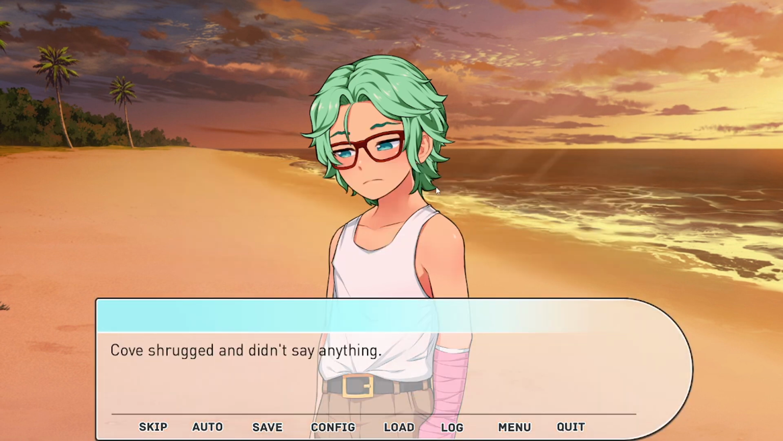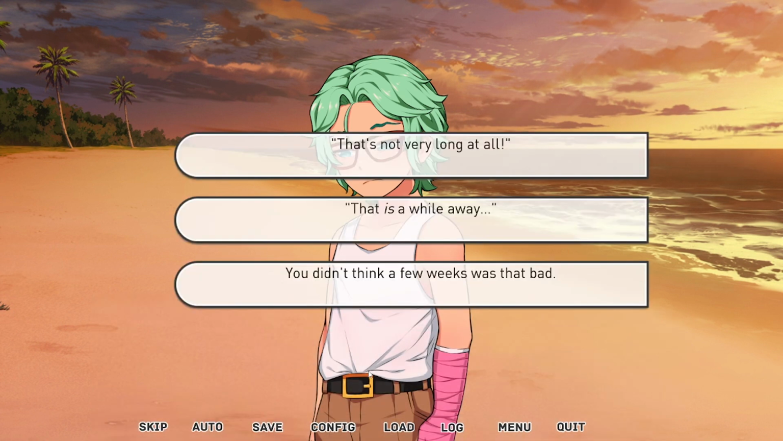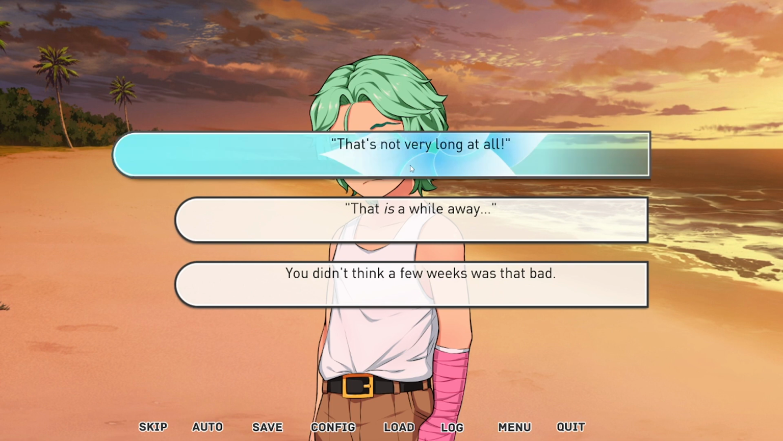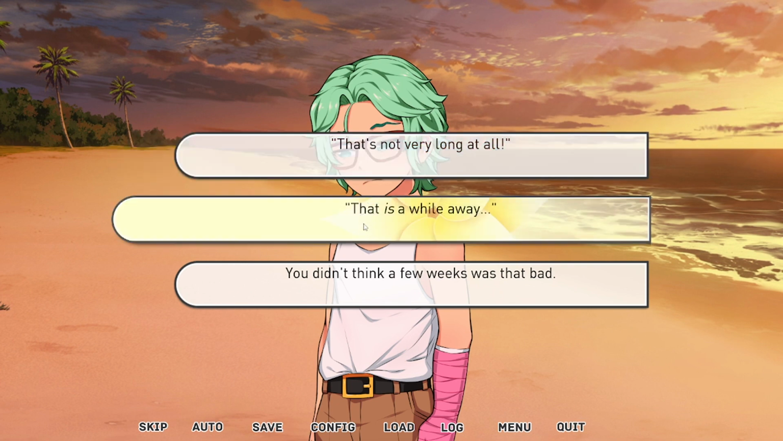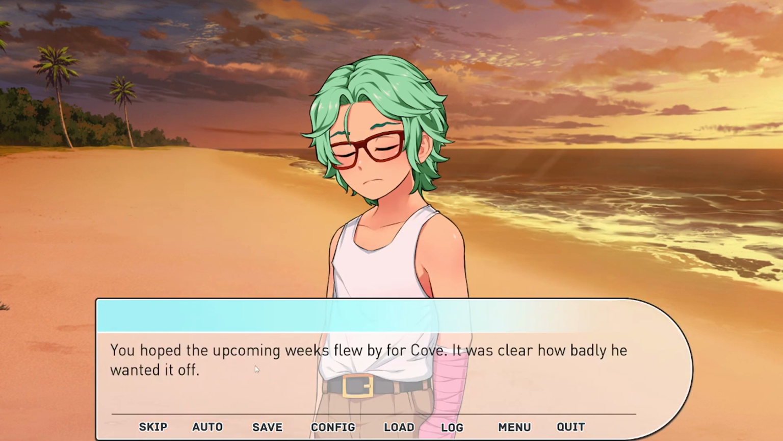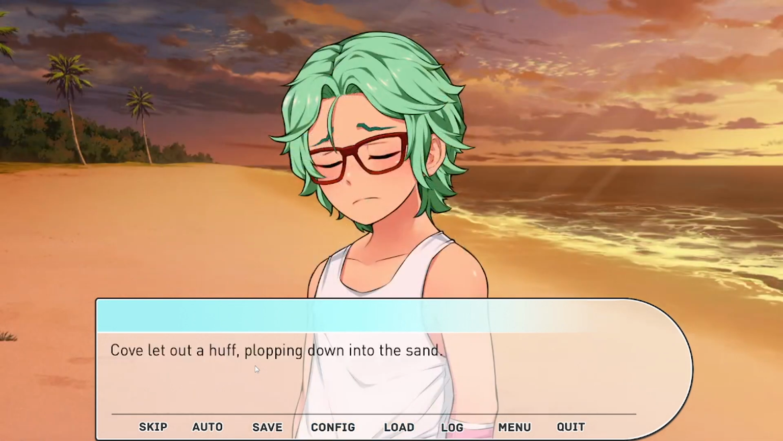When do you get it off? Cove shrugged and didn't say anything. For a second he thought maybe he didn't know, but finally decided. A few weeks. It is a while away. You hoped the upcoming weeks survived Cove. It was clear how badly he wanted it off.